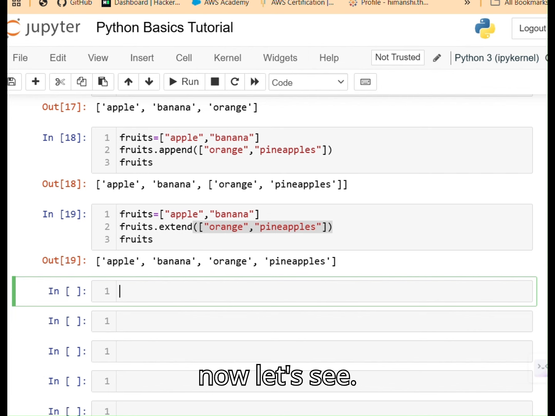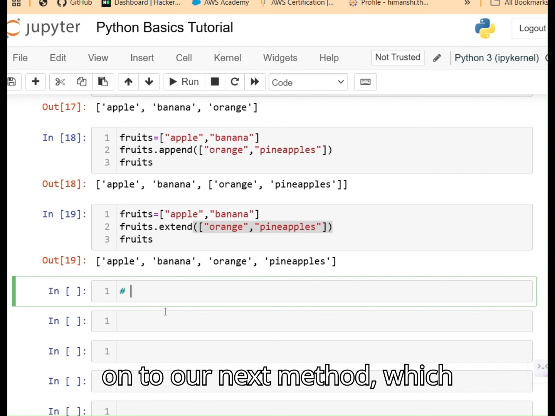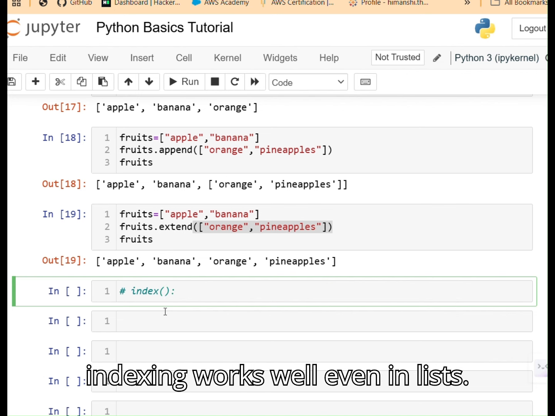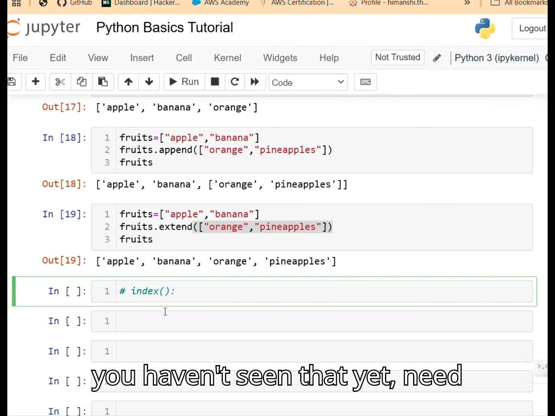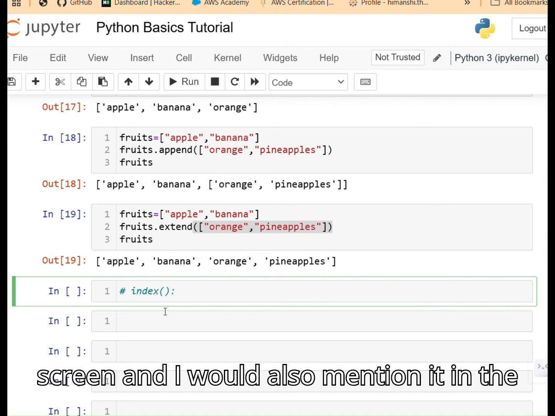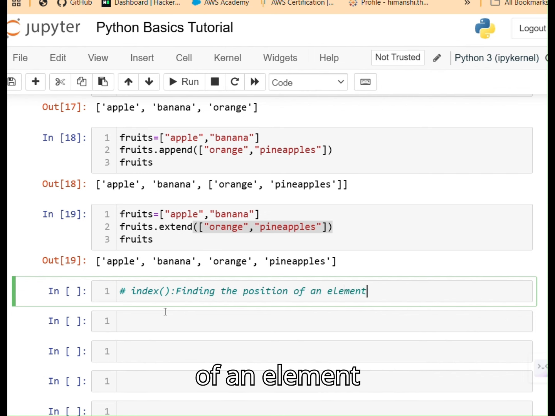Now let's see. All right, now let's move on to our next method, which is index. All right, we know how indexing works. Even in lists, I covered that in my previous video. If you haven't seen that yet, need not worry. It's right there on the screen, and I would also mention it in the description. Index method, however, works with finding the position of an element in a list.